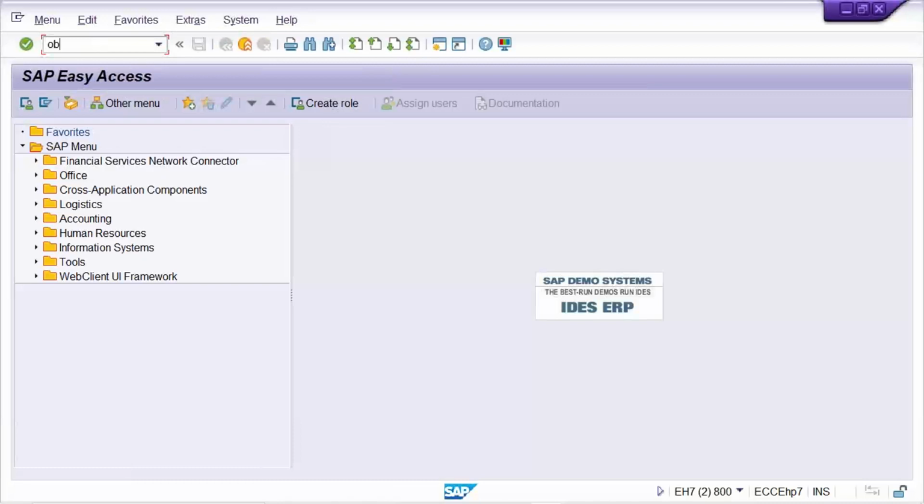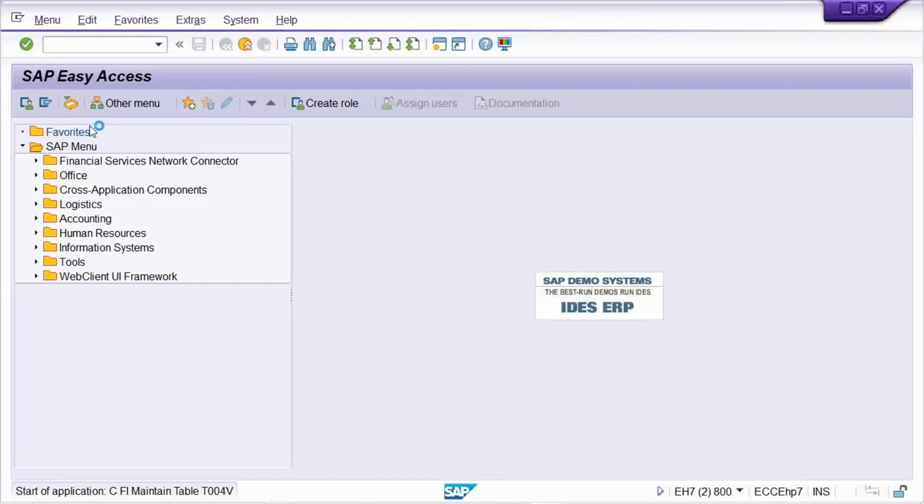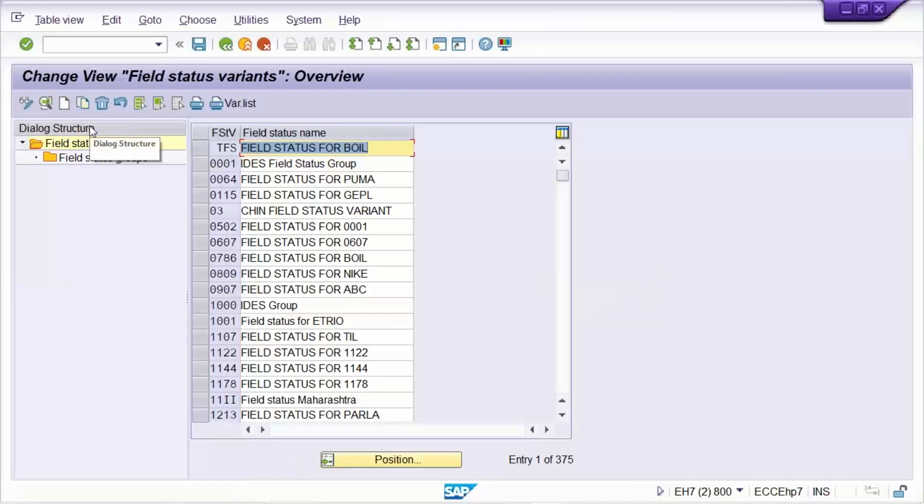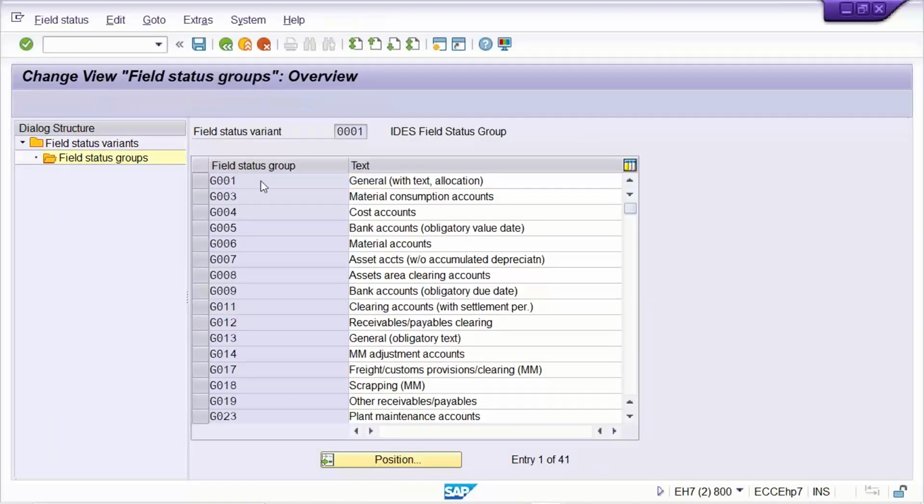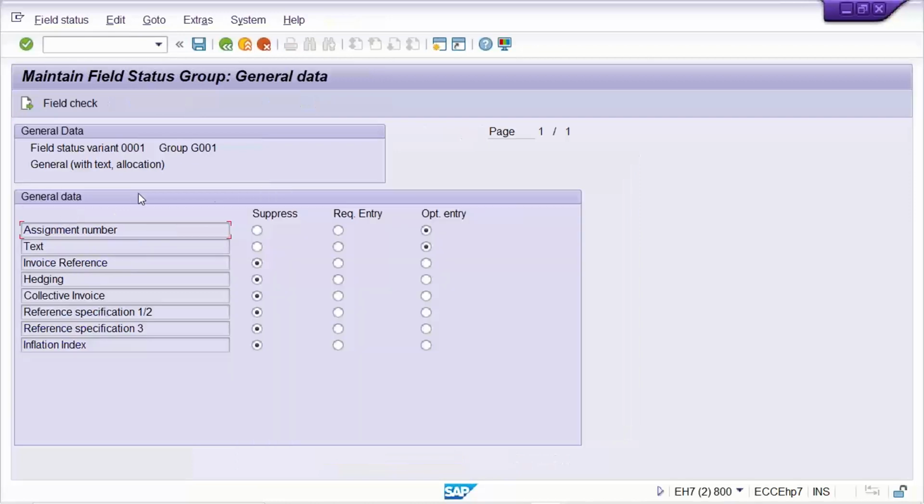And here, OBC4. This is for field control related to transaction data. In the sense, at the time of transaction posting, take anyone. Look at here. At the time of transaction posting, whatever these fields are there, these fields are getting controlled. So at the time of transaction posting, what is the difference? For transaction data fields, we have suppress, required, and optional.